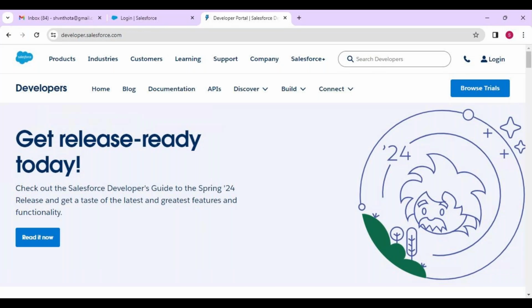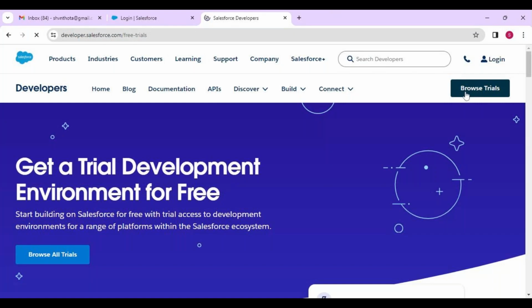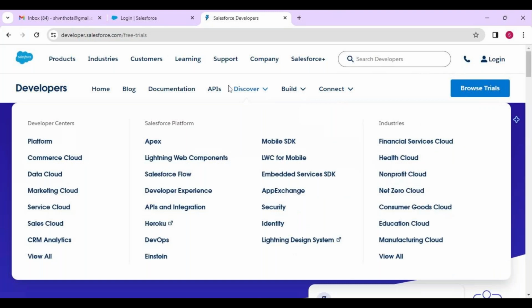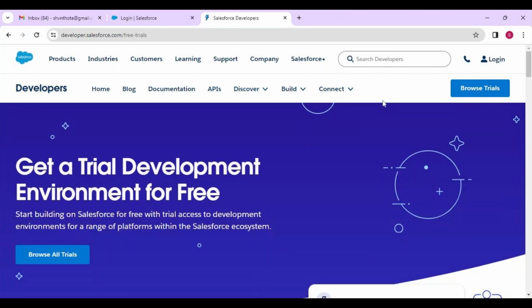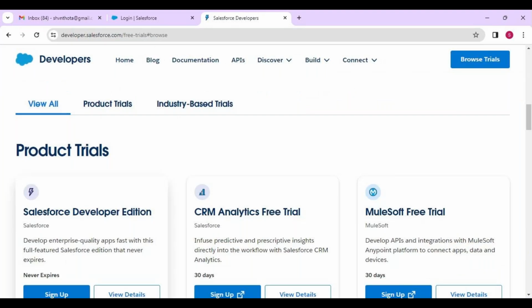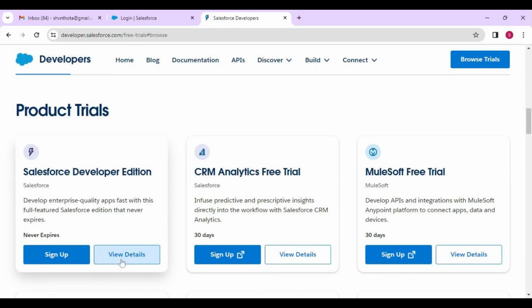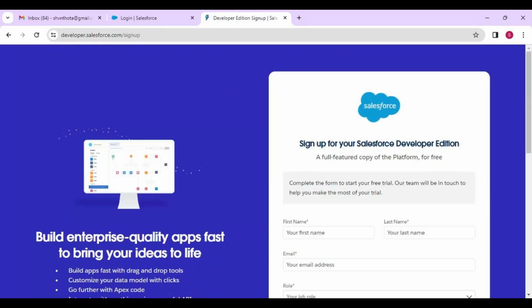Now click on browse trails. Here on the right top, you have a blue color button, browse trails. Click on this. Now browse all trails. On the left side bottom, in this developer edition, sign up.